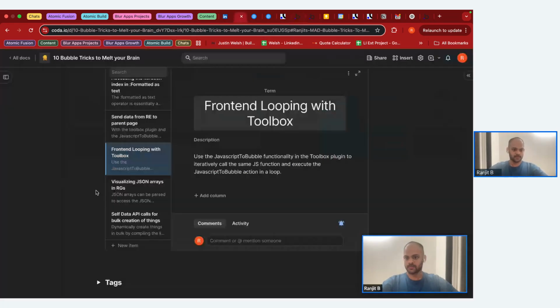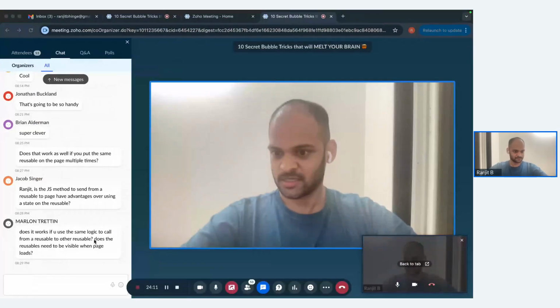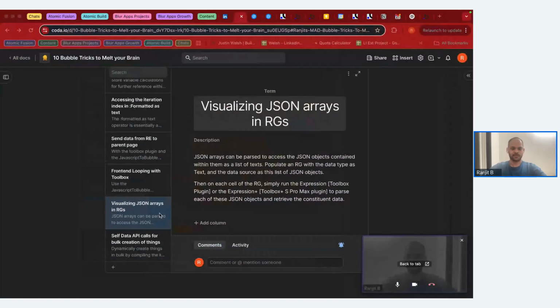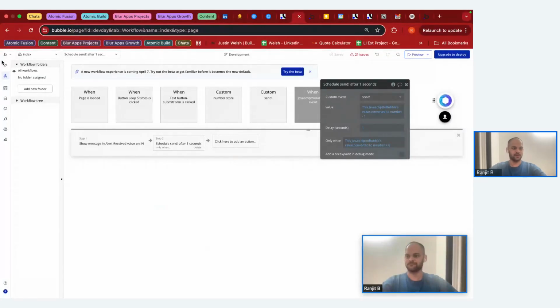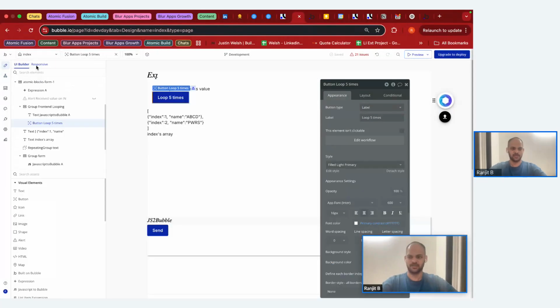All right, moving on to visualizing JSON arrays in repeating groups. This requires a bit of JavaScript, simple JavaScript, but it's something that you can ask ChatGPT for.